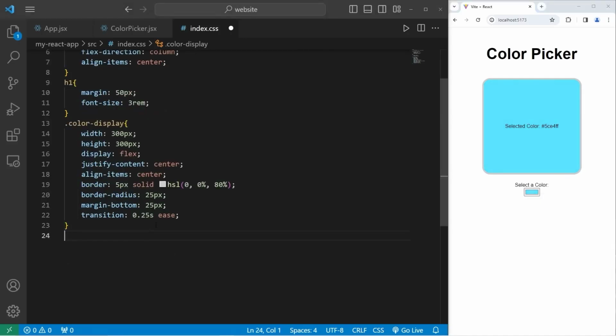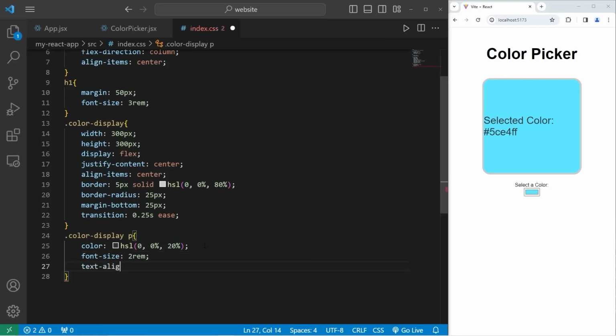Let's select this paragraph element and style it. Take our color display class, access the paragraph element within. For the color, I'll use HSL values. 0, 0%, then 20%. This will make the text a dark gray color, although it's kind of small, you can't really see it. I'll increase the font size to 2 REM. Then text align center.